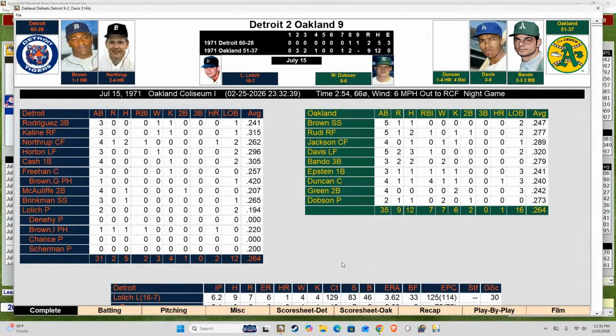That was pretty ugly, guys. It's pretty ugly stuff. All right. So the Oakland A's improved to 51-37. Detroit falls to 60-28, still maintaining the best record in baseball. Oakland, 9 runs, 12 hits, no errors. Detroit, 2 runs, 5 hits, 3 errors.